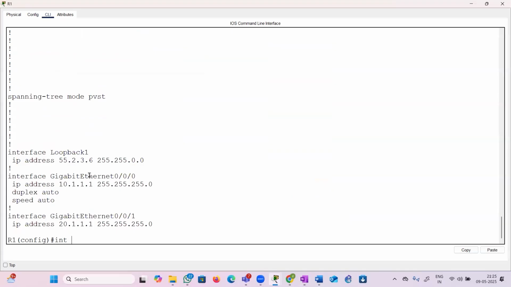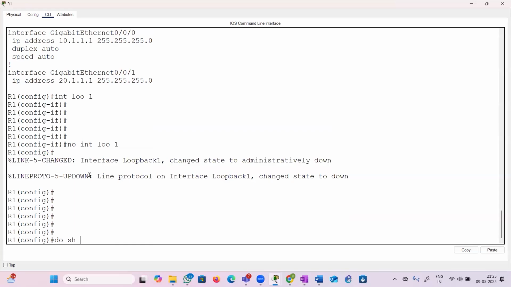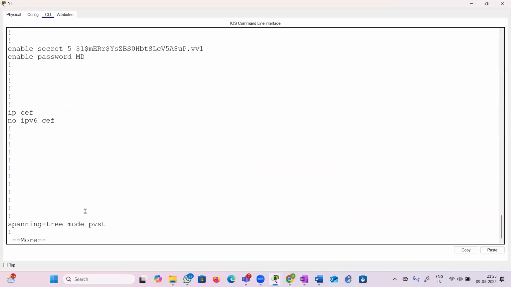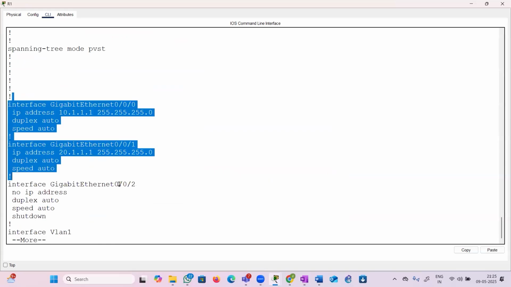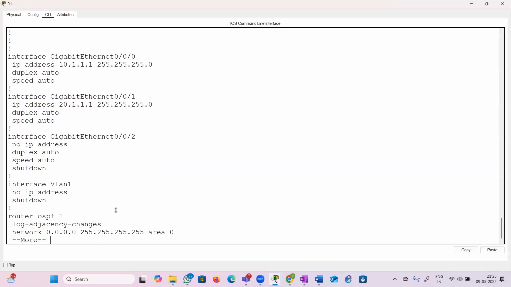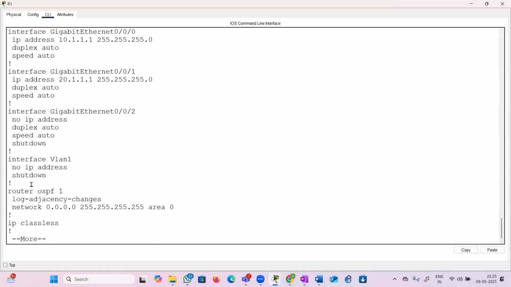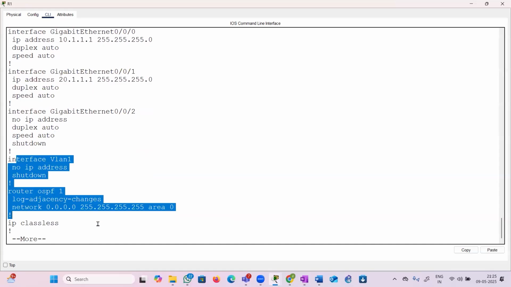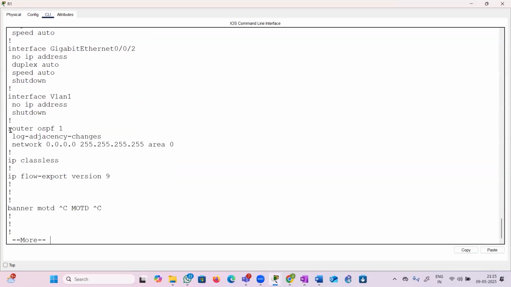I'll remove this loopback 1, again a software-only port. Sorry, no interface loopback 1, that is what I should have typed. Do show run. So loopback 0 is gone, loopback 1 is also gone. They were here, and we have this physical port. They were logical-only ports, right? Don't worry, we don't have to always create them, but you can create them if you want. I'll explain why you can create them later on. I'll remove this also, some routing protocol, which we'll talk about later on.